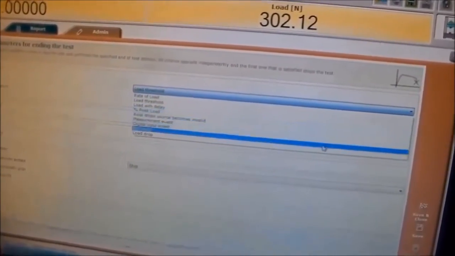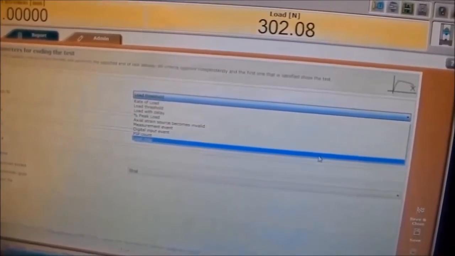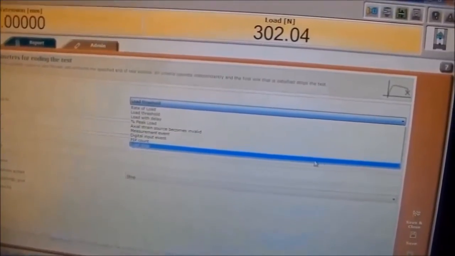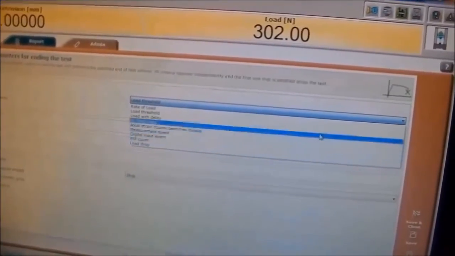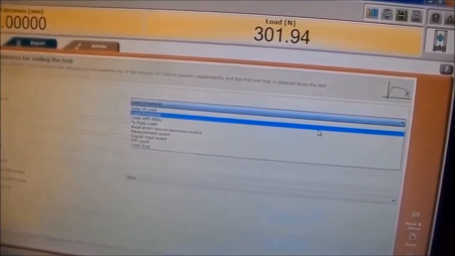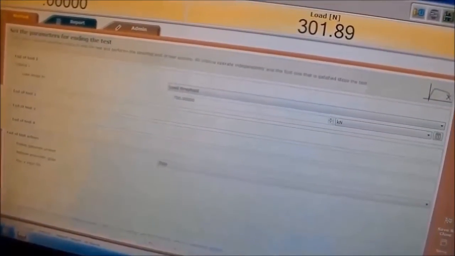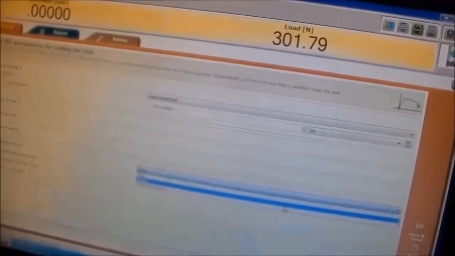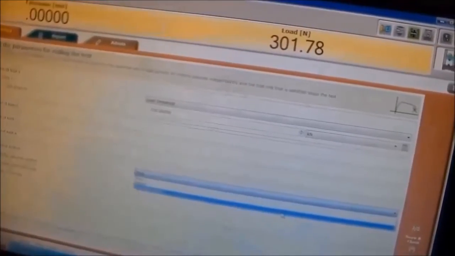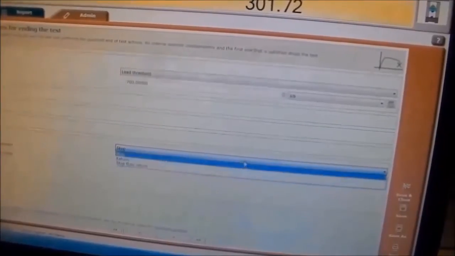Percent peak load, we can do load drop. If the load is dropped, the software will shut down, I mean close the test. So it asks first how we want to end the test. That's it. And then the end of test action: stop, it will stop the test, or return, it will return to the previous position, or stop then return. So the test will stop first and then return back to the original position.